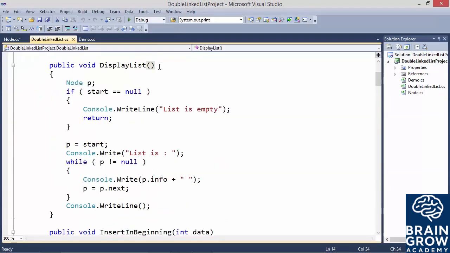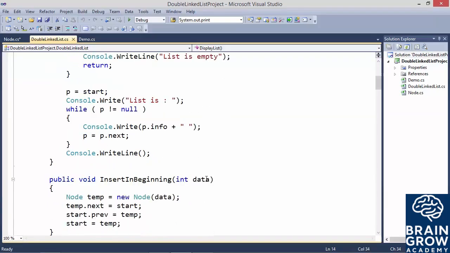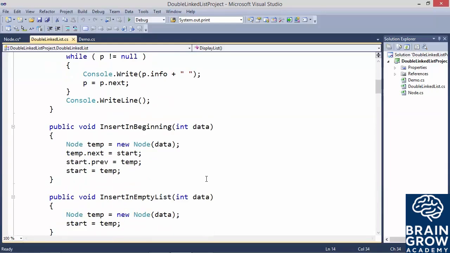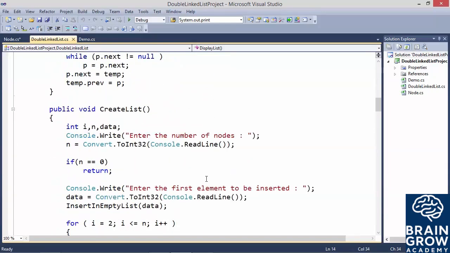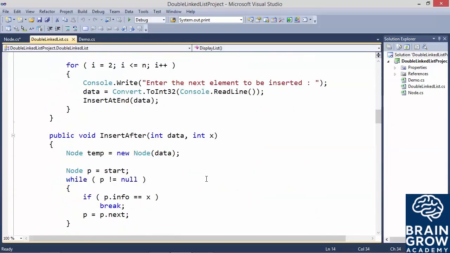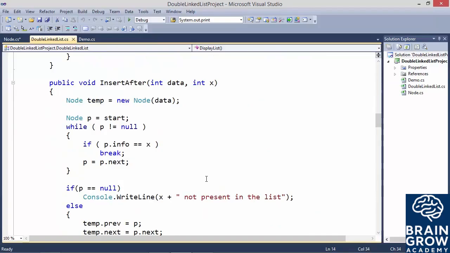This method display list displays the list. So if the list is empty, we'll print this message. Otherwise, we'll traverse the whole list from beginning to end and print the info part. After this, we have different methods for insertion, deletion, and reversal. So in the next few lectures, we'll see how to write all these methods.